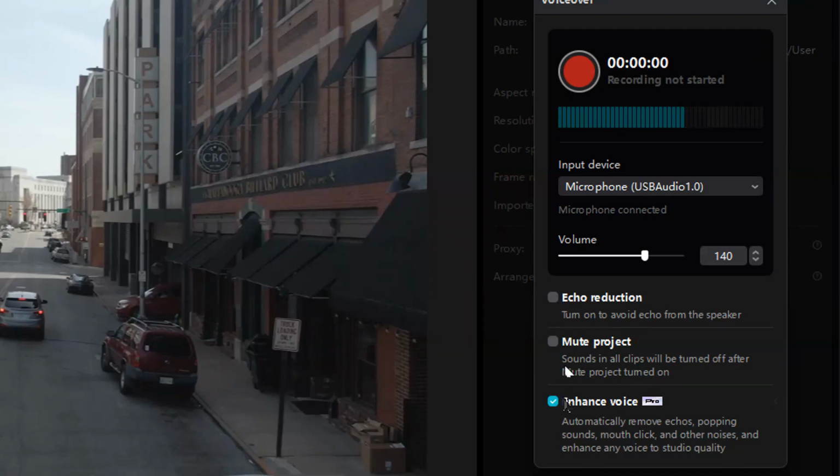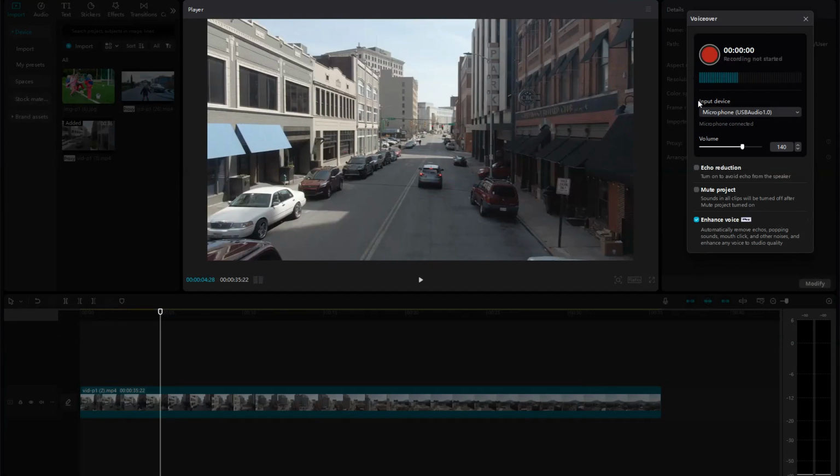Now I'm just selecting the enhance voice option, and once I hit this recording button, you can see in the timeline the voice will start recording. So now I'm going to hit the recording button.